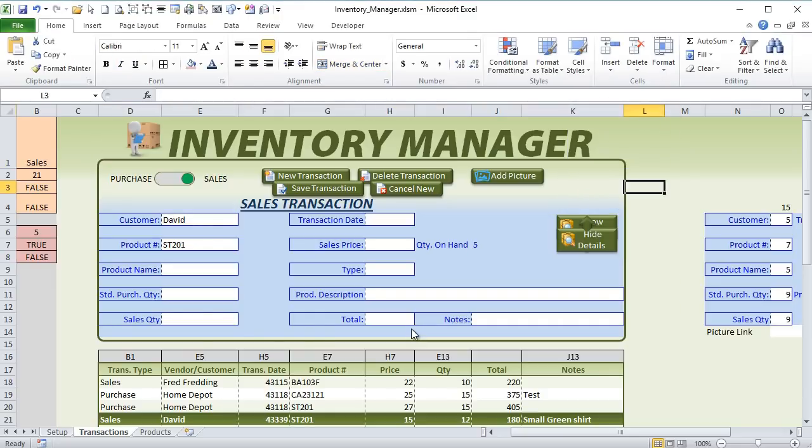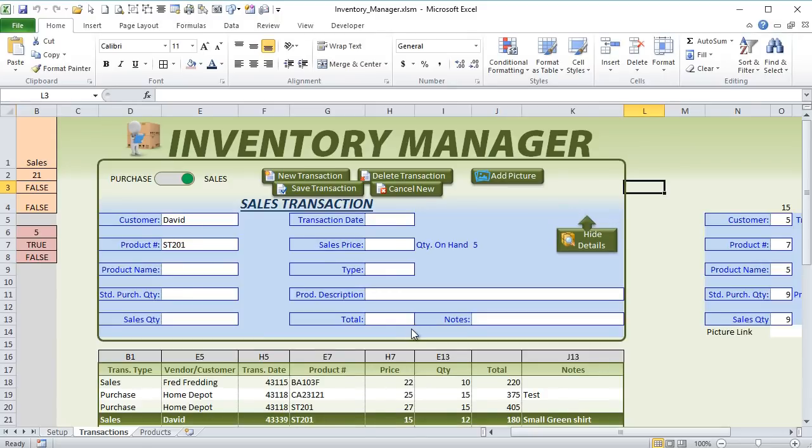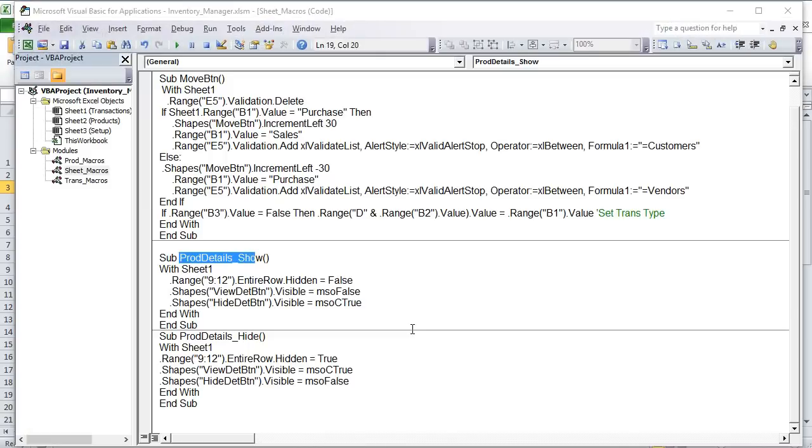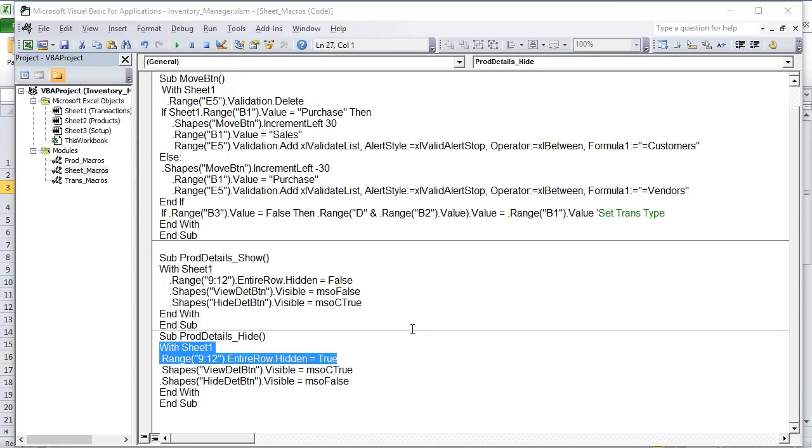All right, so now we have the hide detail button. We click that, it's going to hide it and show the details button. Let's go ahead and go over those two macros. The product details show button, all we're going to be doing is 9 through 12. We're going to hide those rows, and then we're going to hide the view details button and show the hide details button. So those buttons are going to be opposite, and then the hide is just the same. We're going to hide 9 through 12. Here we're showing 9 through 12.